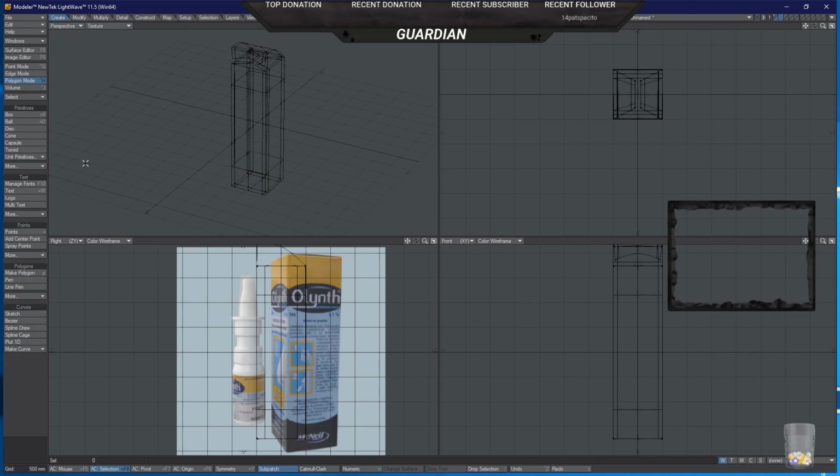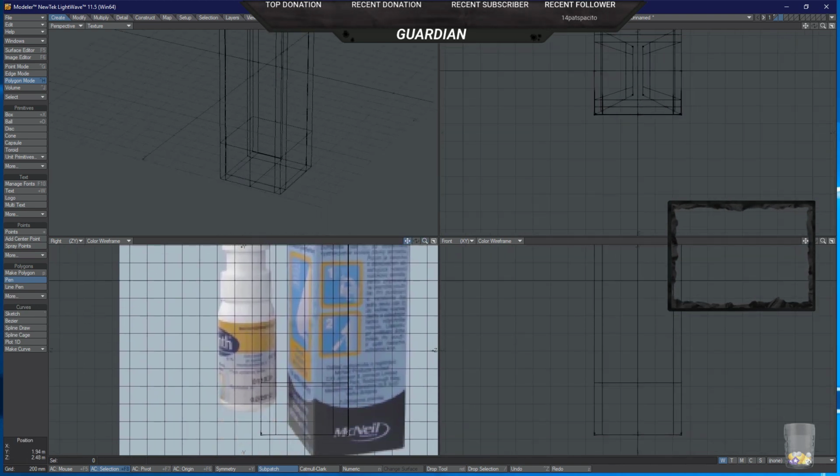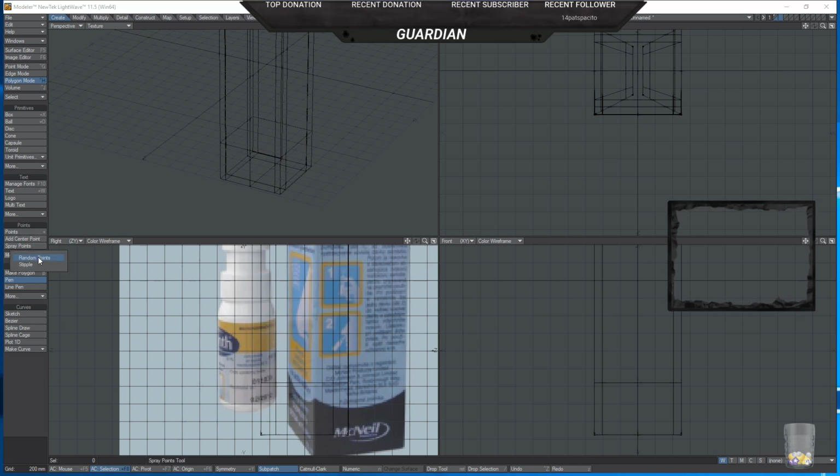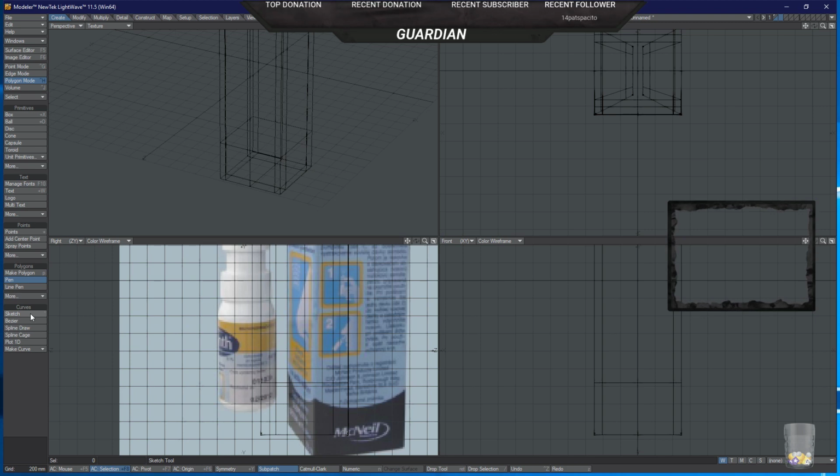And arguably there are many ways of doing this. I want to say it's spline draw, but I could be wrong. It's been a while since I've had to do this. Maybe it was pen. You have to excuse me. No, it's definitely not pen because that creates polygons. Pretty sure it's not that. It might be sketch. Or spline draw. Might be spline draw.